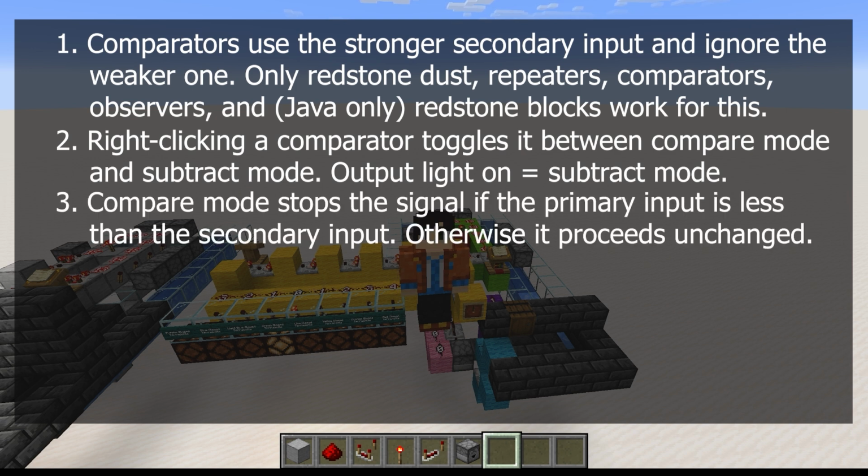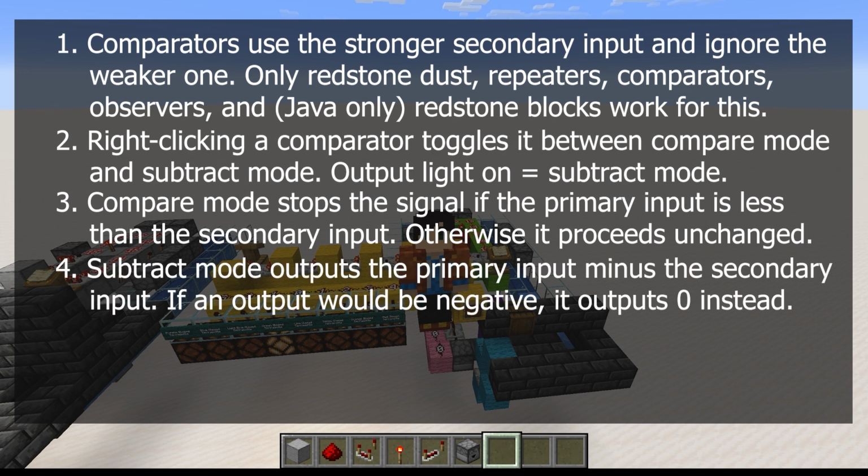3. Compare mode stops the signal entirely if the primary input power level is less than the secondary input power level. Otherwise, it lets it proceed unchanged. 4. Subtract mode always outputs the primary input power level minus the secondary input power level. But since there are no power levels lower than 0, any subtraction that would result in negative signal strength will instead just give an output of 0.